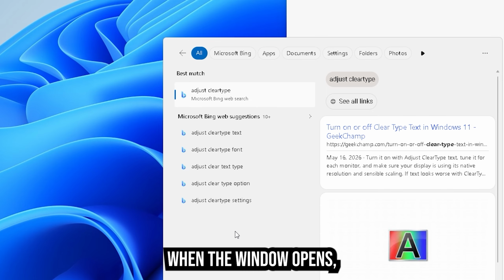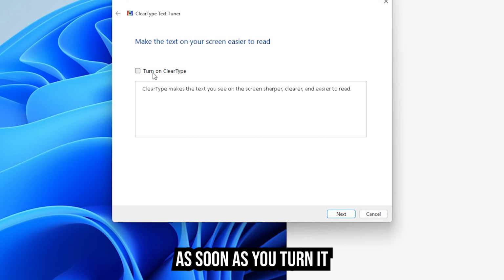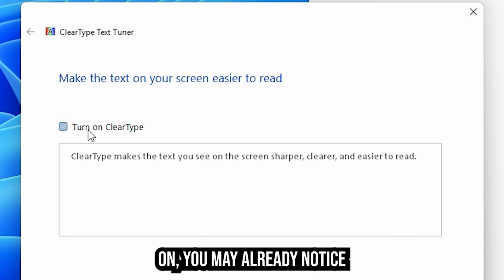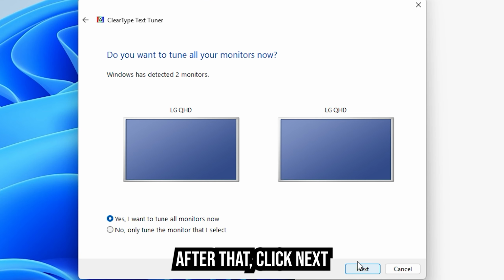When the window opens, make sure the ClearType option is enabled. As soon as you turn it on, you may already notice a difference in how text is displayed. After that, click Next to start the ClearType tuning wizard.